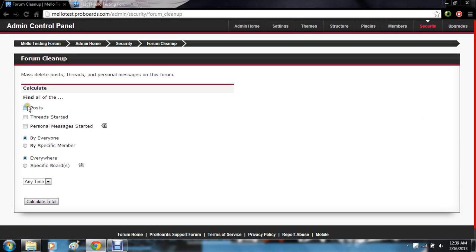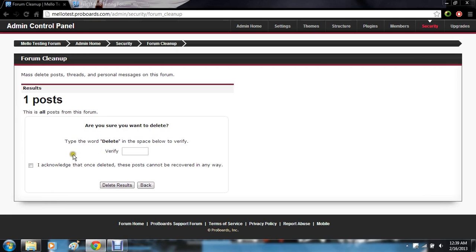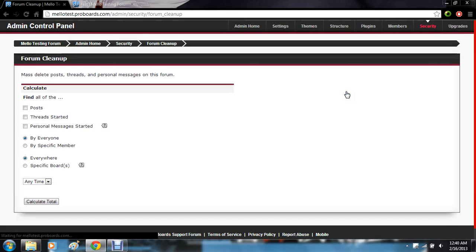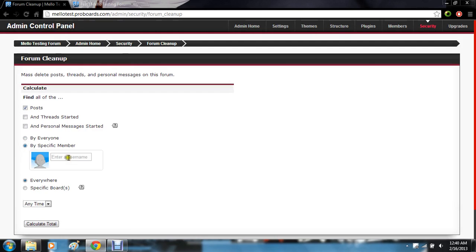You can find all posts, threads, personal messages. So posts by everyone, everywhere, anytime. Anyway, with one post, you can verify to delete it or mess around with there just to see what you can do. Find all of the posts by a specific member.